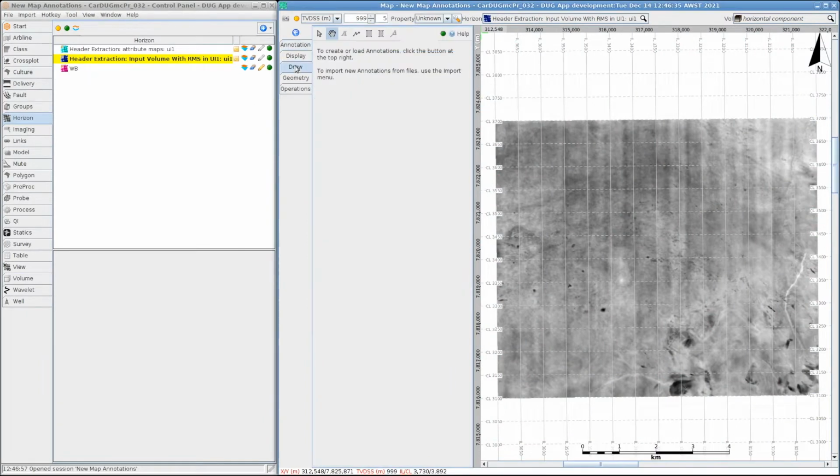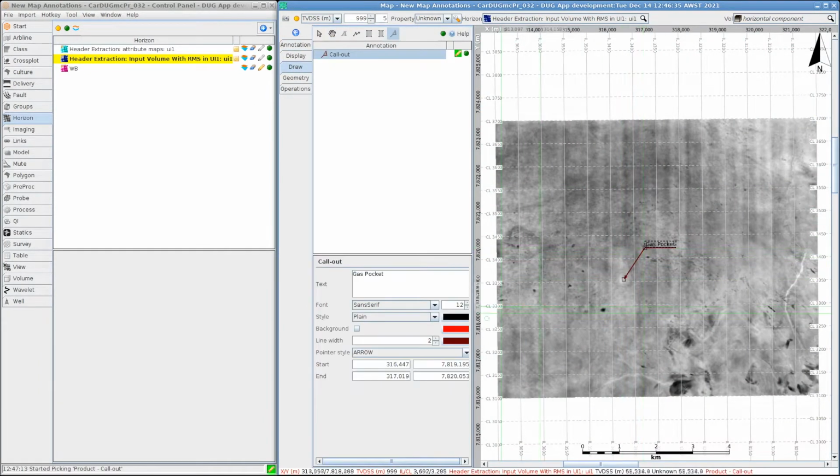Annotating Maps just got a whole lot easier. The new callout shape type clearly marks features on your map for quick labeling in reports.